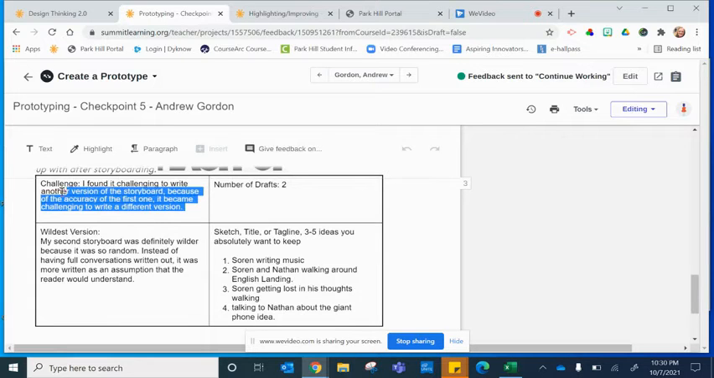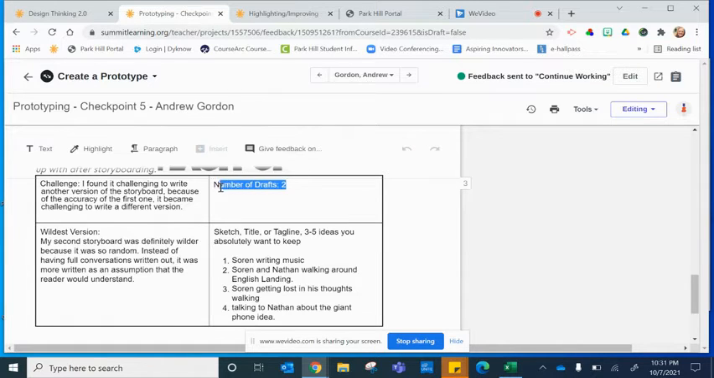And this person said their challenge was that they found it challenging to write another version of their storyboard because they knew the first one is accurate, and they were kind of stuck on that first version. That's a fair assessment of the challenge that this person kind of met, right? How many drafts did this person end up having? Well, they had 2 storyboards, so they had 2 drafts, right?